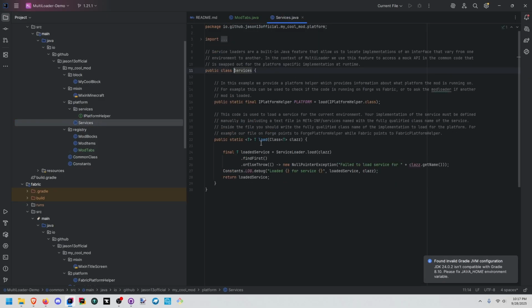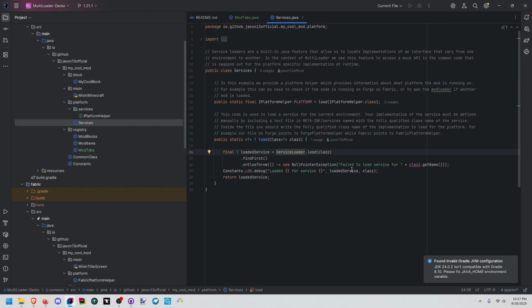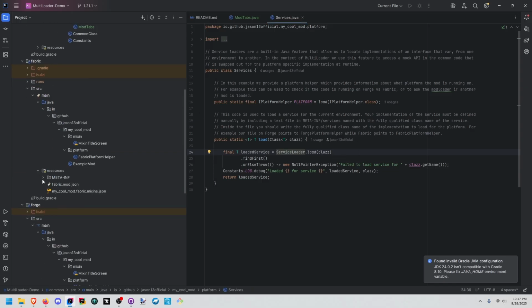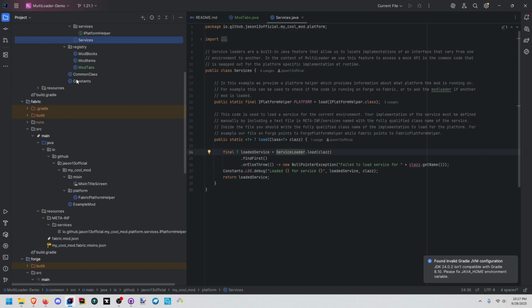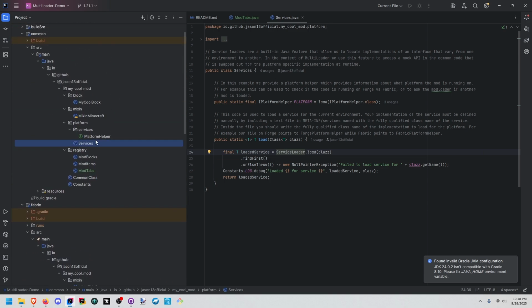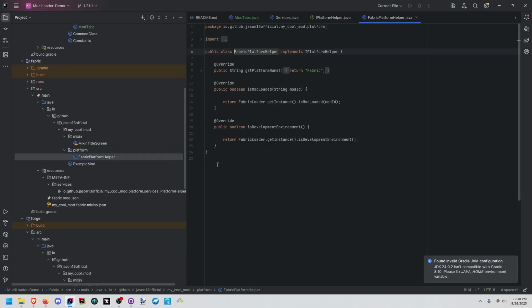And I might have mentioned it before, you should look into service loaders. This is something provided by Java itself. If you don't understand it, go read up on your documentation. It's pretty straightforward actually. You have a service configuration file in the loader specific project or subproject that is dependent on the common source. And then that basically loads the class for you, the implementation of that class. So we have an interface, and then the implementation of the interface is specific for each mod loader.